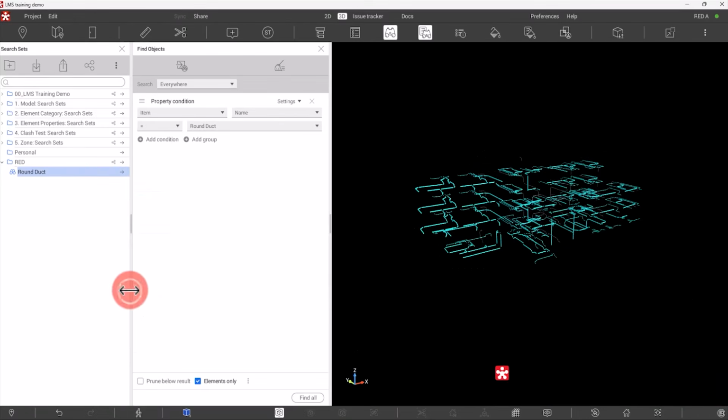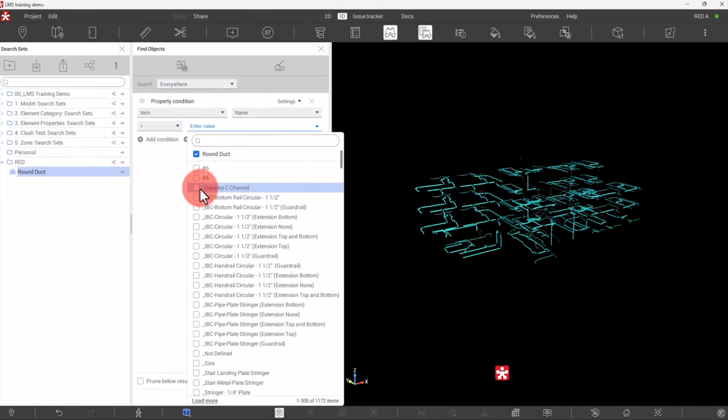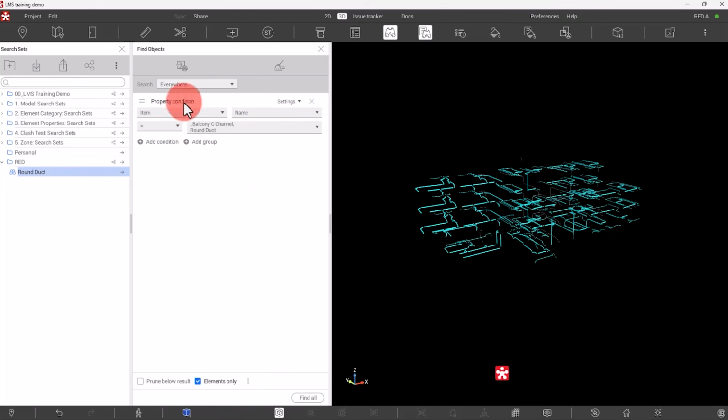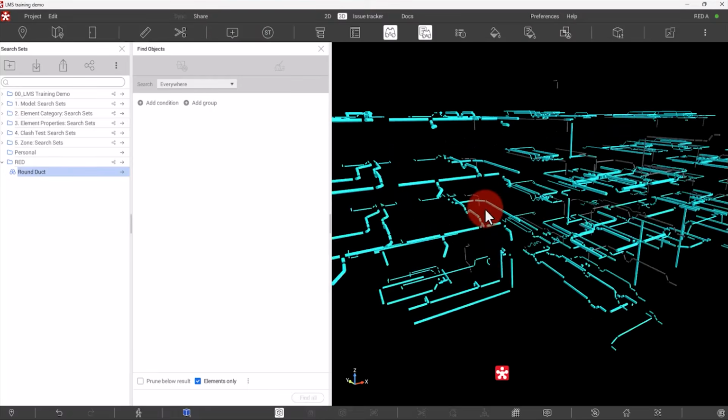To edit, simply redo the initial search to meet your new criteria and choose the name of the existing search set you'd like to update. When you're creating your initial search with the Find Objects tool, Revizto gives you enough search options to achieve extremely specific results. But this isn't always the quickest or most efficient way to create your search sets.